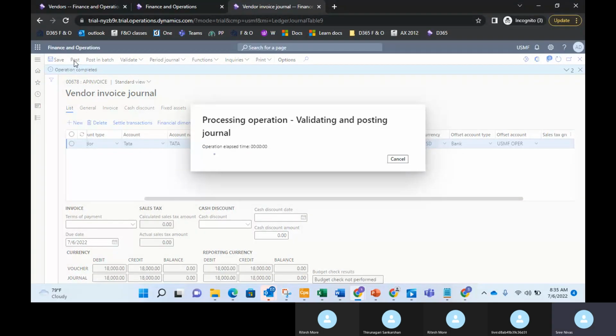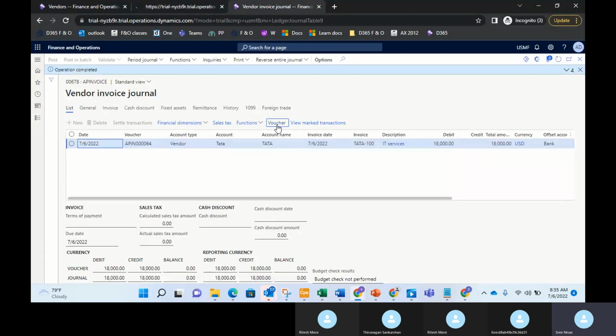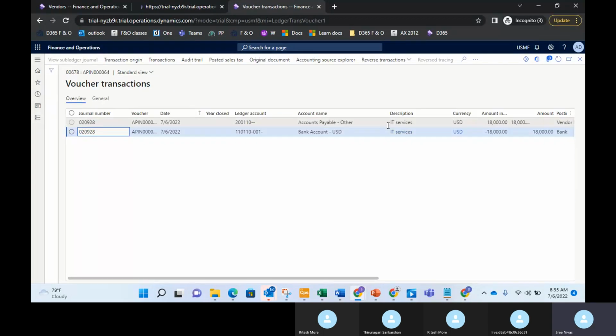So we have created two invoices. Let it load, then quickly we'll go back to the payment journal and keep it open. Yes, it is posted, and if you see the journal entry, accounts payable account debited to bank account.